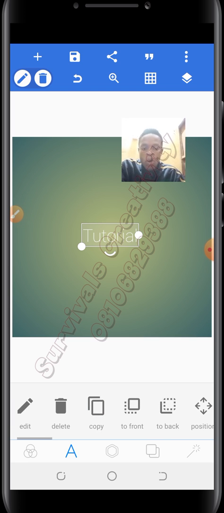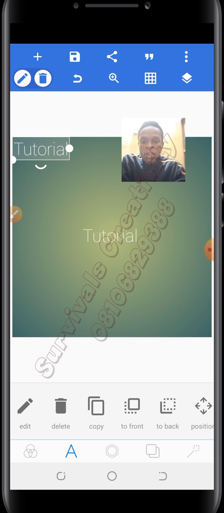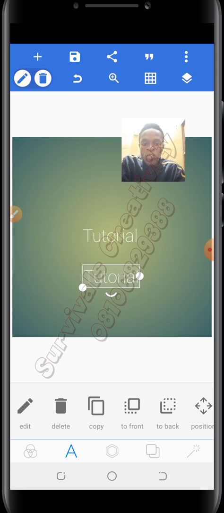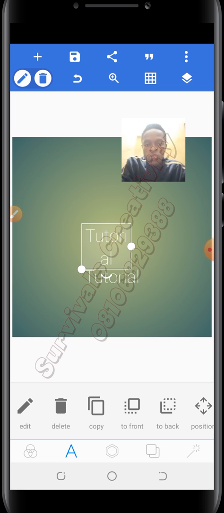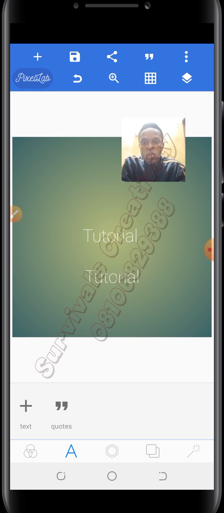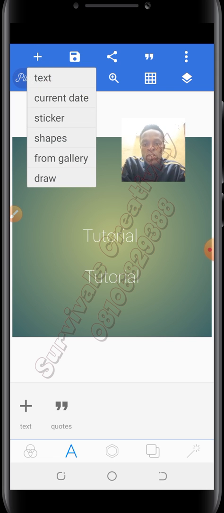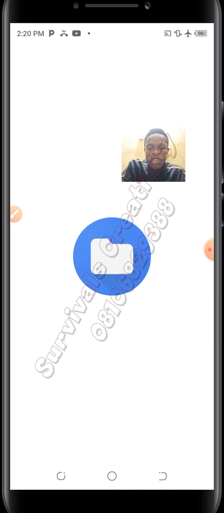With this copy, you will be able to duplicate the text. I believe you can see a copy of the tutorial text. Now, bring to front and bring to back: the best way of explaining this to you is to add an image to this design. Let me add an image.